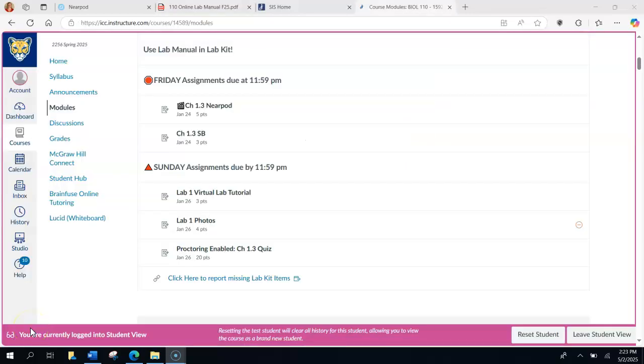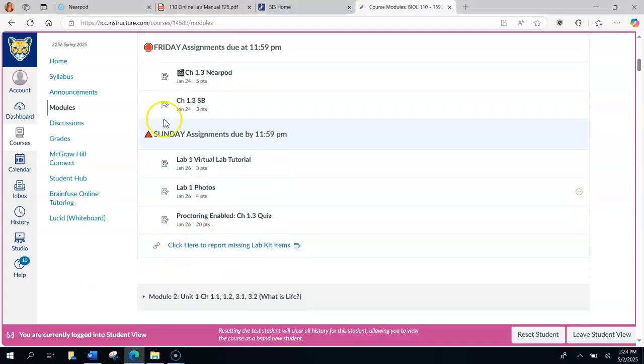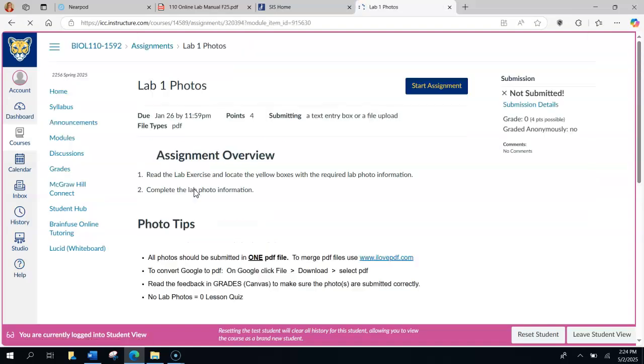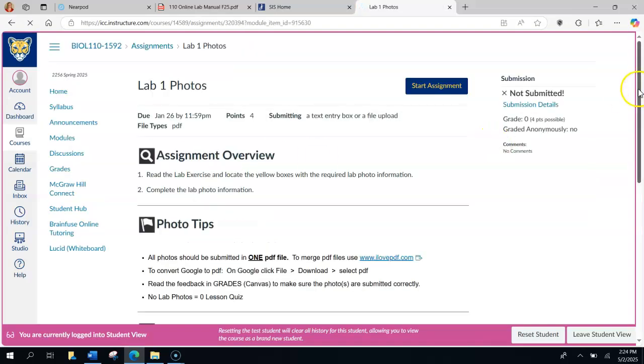All right, so you successfully completed the lab activity located in the lab manual. Now it's time to get some points for those photos. So you're going to click where it says Lab Photos. And then you're going to basically follow the instructions. So I give you some tips.